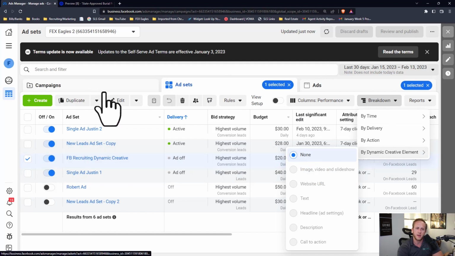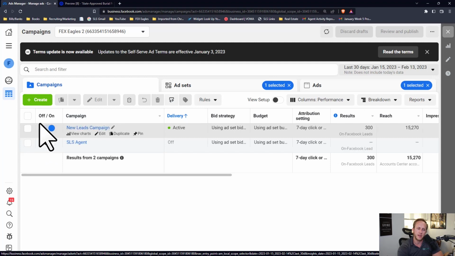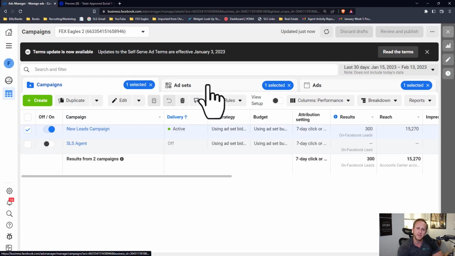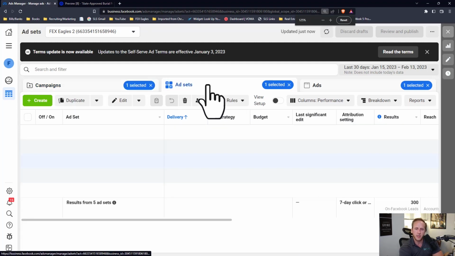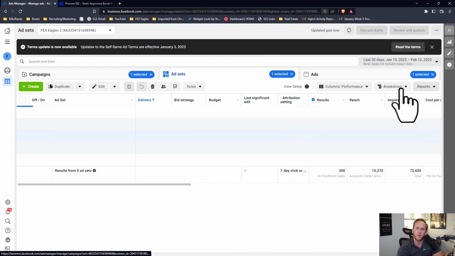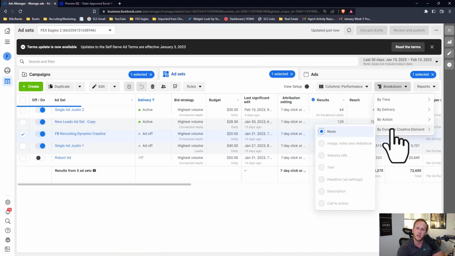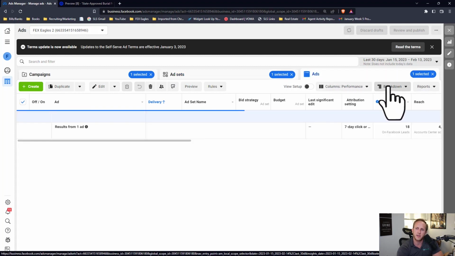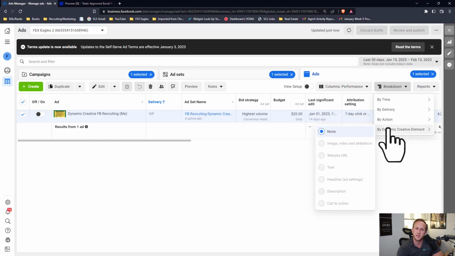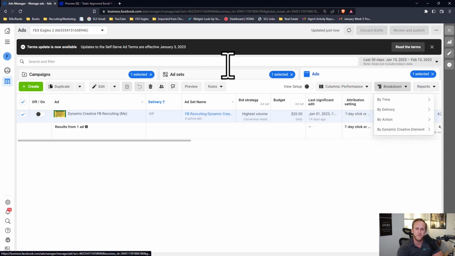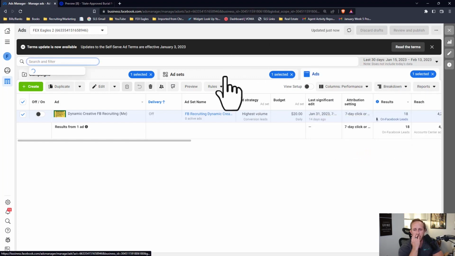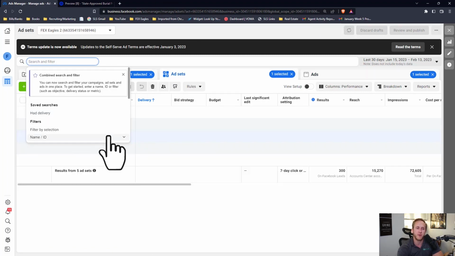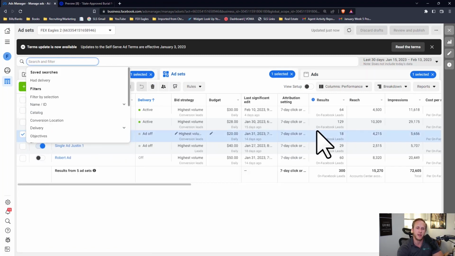Okay. So let's see if we can get this to work here. Sometimes it does this. It won't show me, and I'm not sure exactly why. So we're going to click here and see if it lets us do this. And it doesn't. So we're going to go to ads and see if it lets us do this. It doesn't. Okay, well, I'll give you an example of when Dynamic Creative is on, since it isn't on right here, but you'll get the gist of it.